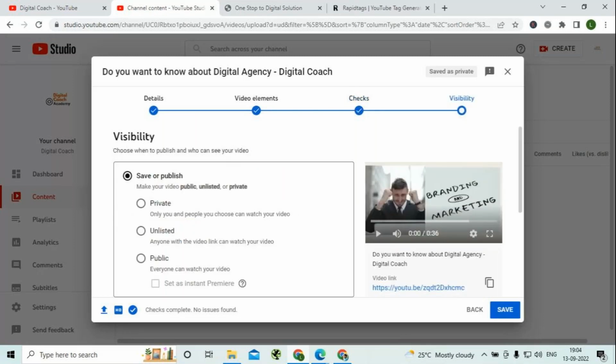and here now we are supposed to save our video on YouTube. There are three options. One is private. In case you want to send it to only those people who are meant to view the video, you can select it as private. The next is unlisted. So it should not be available anywhere on YouTube.